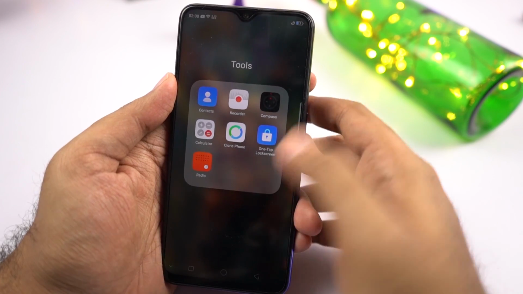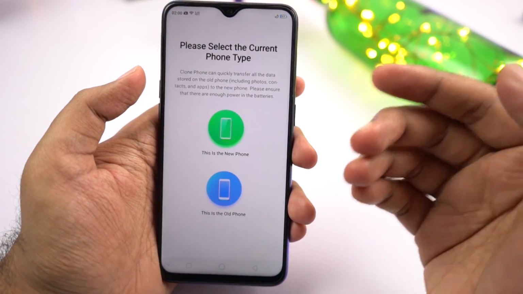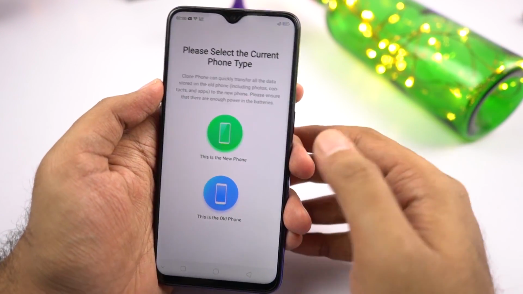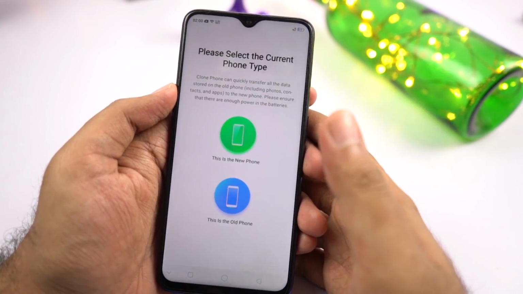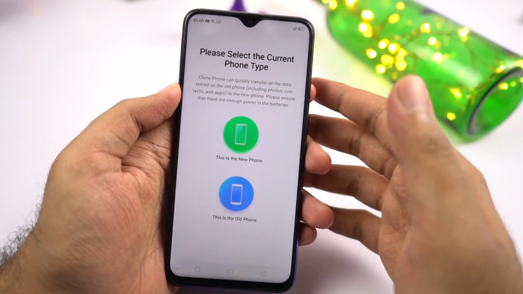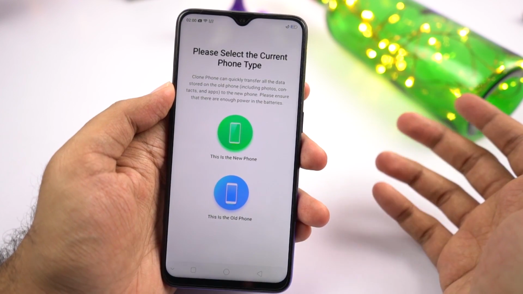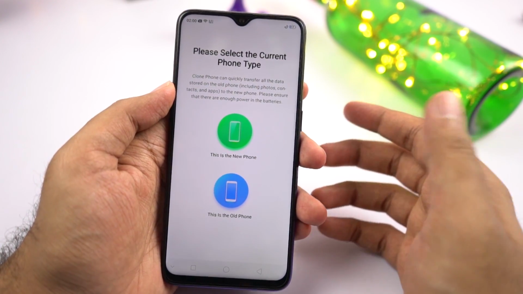Now in the tools section, we have an application called Clone Phone. Now using this application, you can easily transfer all your data from your previous phone to this phone. It doesn't have to be an OPPO phone. You can use any phone, download their application, and then transfer all your data from your old phone to your new phone without much hassle.